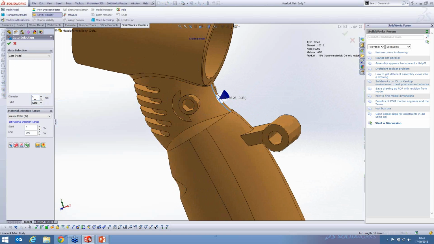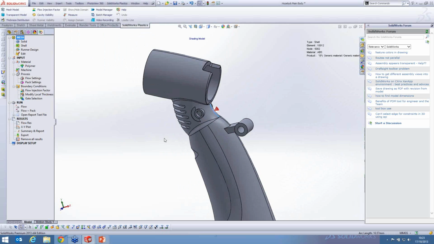And we can specify a diameter for the gate, so we can choose whatever diameter that happens to be. And we can also specify multiple gates as well. Once we've chosen a location, we can just click add, and that will add that gate onto it for us. And we can just click the green tick.